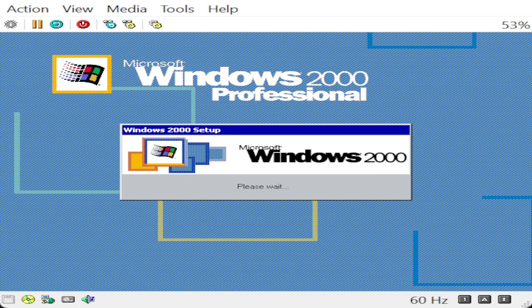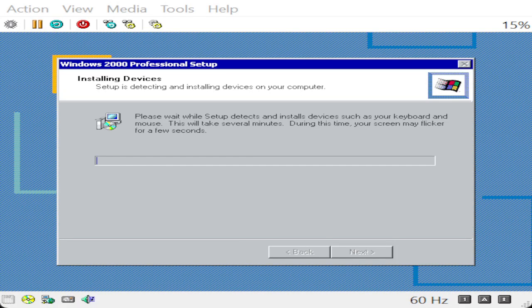All right, I don't know how long this is gonna take, so I'm just gonna cut the camera off and see on the other side. All right, we're back and it's now installing devices. It's been a bit since I've actually installed Windows 2000, so I forgot how long it can take to get this thing up and going.